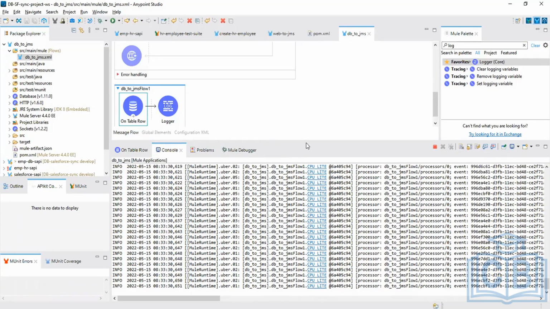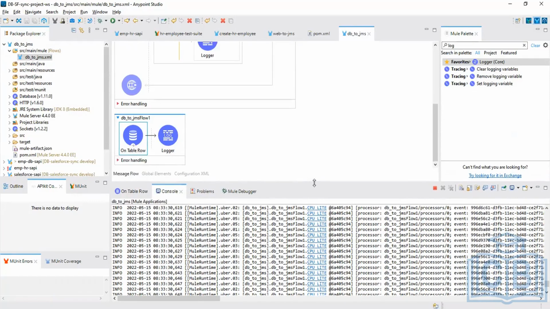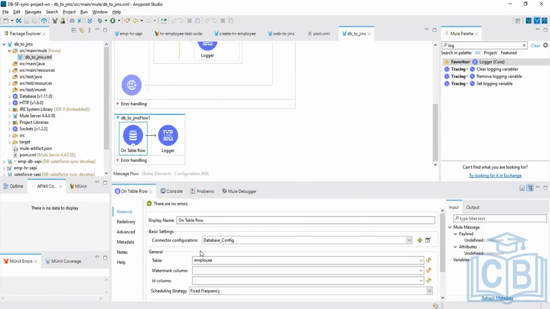But that is not an ideal case, right? People would want newly inserted records after that point. For that, you need to configure something like a watermark column. If you configure a watermark column, what happens? First time it will print all the things. Next time onwards, it will take a timestamp, and after that timestamp, it will return newly added records only. I am taking the watermark column as employee number.